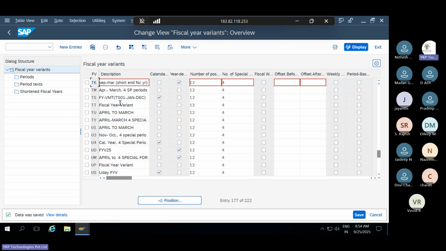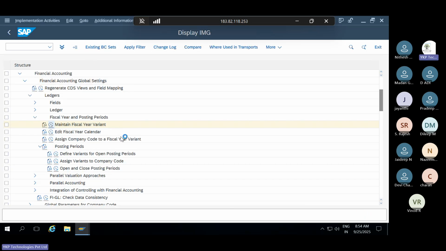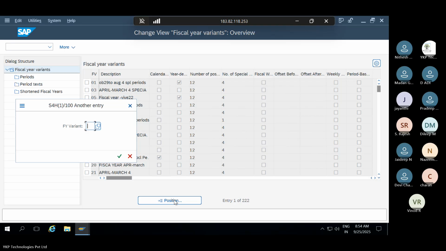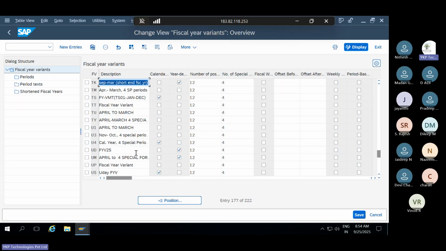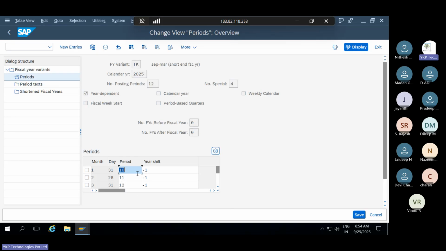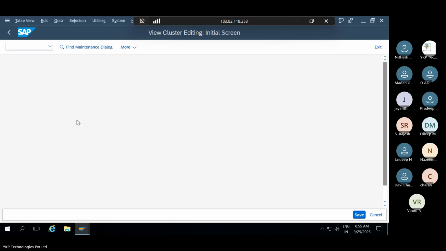So now we have copied this from the previous one. Let's go back one step. Again, come back. TK is our September calendar year. So here now you can select, you go to periods, everything is copied. All the data is copied, periods and period text, everything is copied, right?